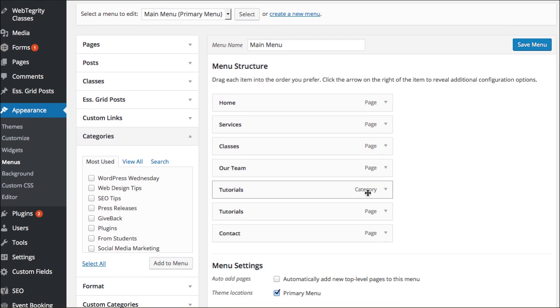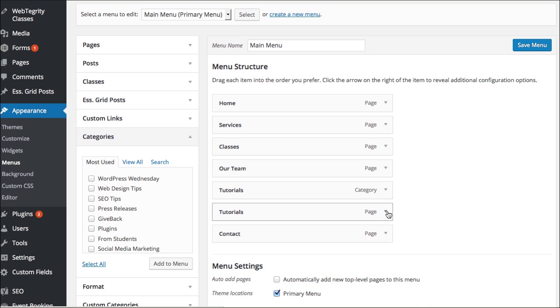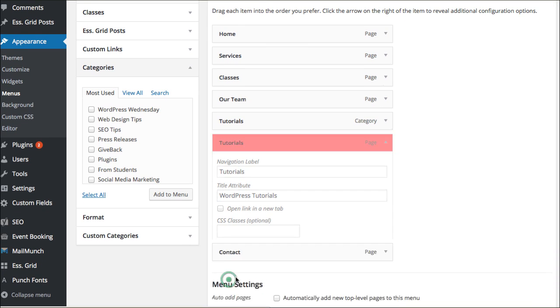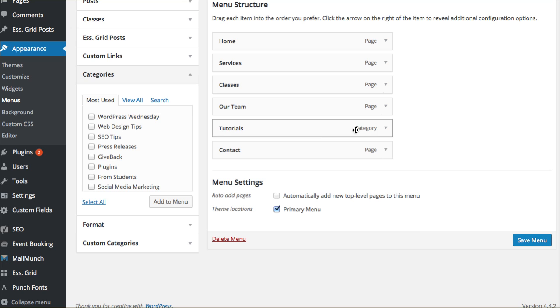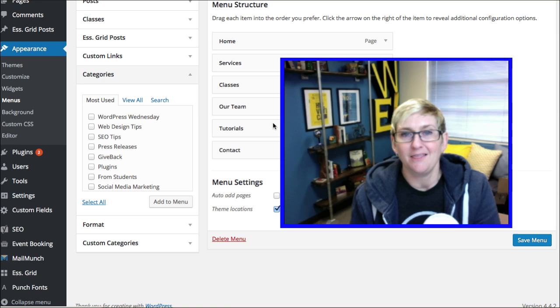Zip that up. Now, notice it says category. So I can actually remove this one right here that said page. And now this is pointing specifically to one singular category for WordPress Wednesday. That's the way you do that.